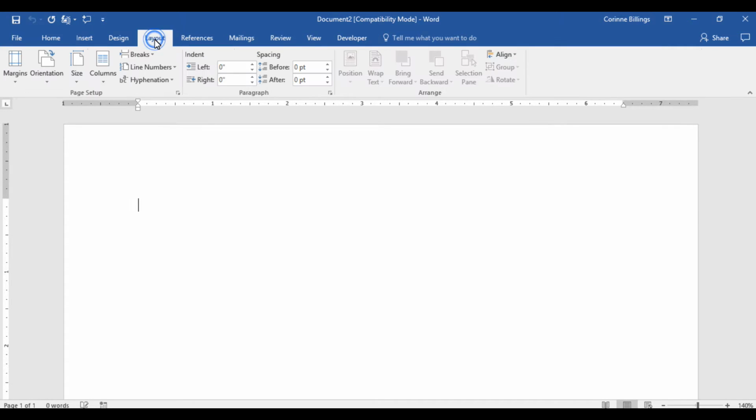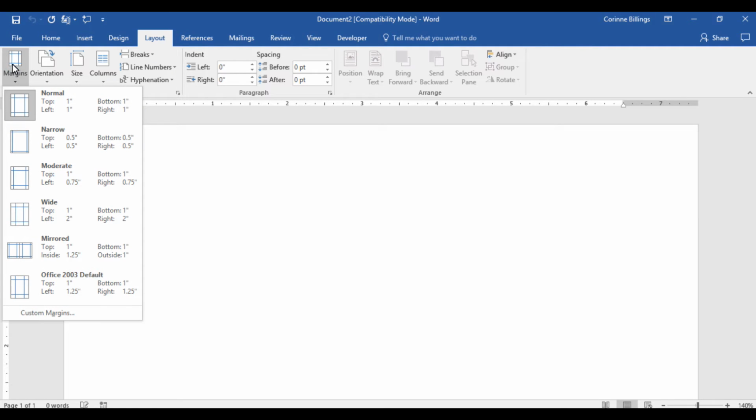Click on the Layout tab, then click on the Margins button. As you can see, the Normal option is highlighted. This option gives you 1 inch margins all around.